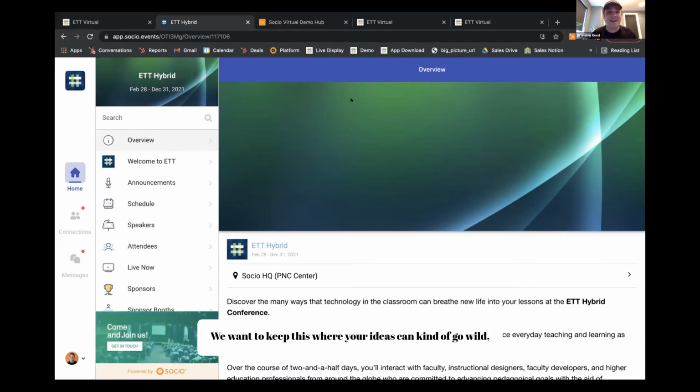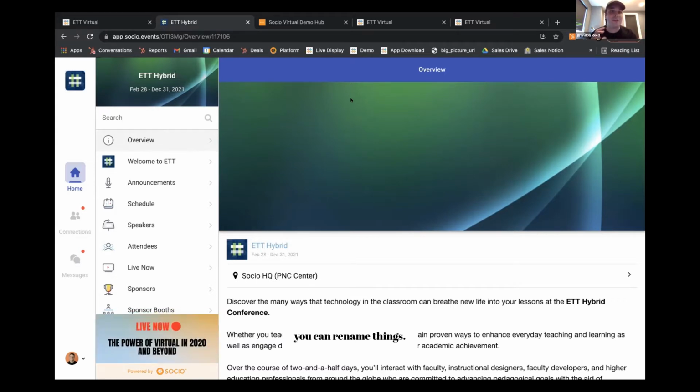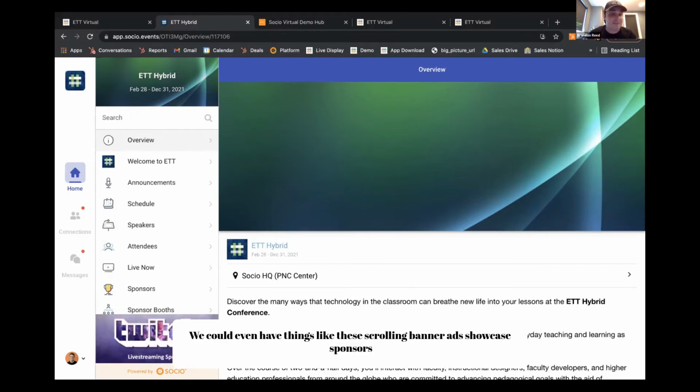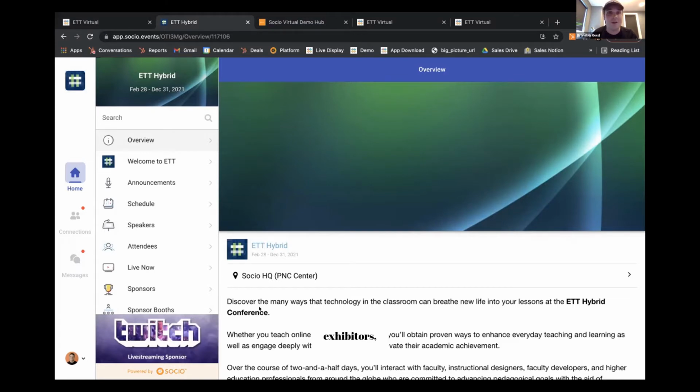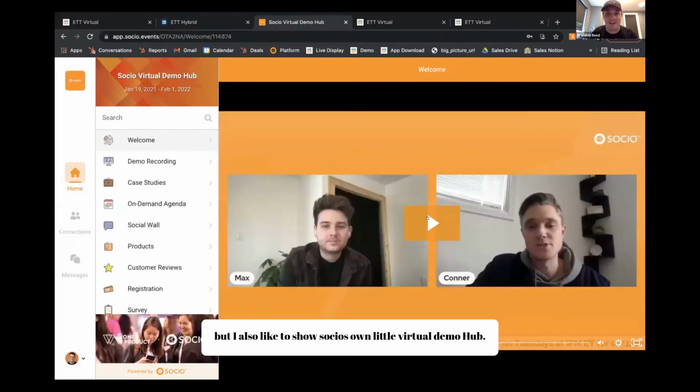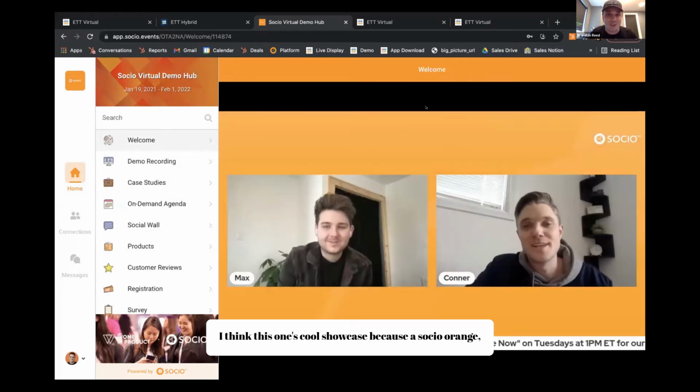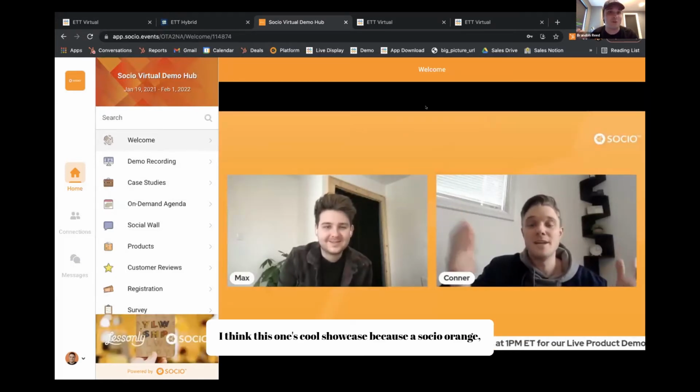We want to keep this where your ideas can kind of go wild. You can rename things. You can change the images, change the background images. We could even have things like these scrolling banner ads to showcase sponsors, exhibitors. But I also like to show Socio's own little virtual demo hub. I think this one's cool to showcase because Socio Orange.